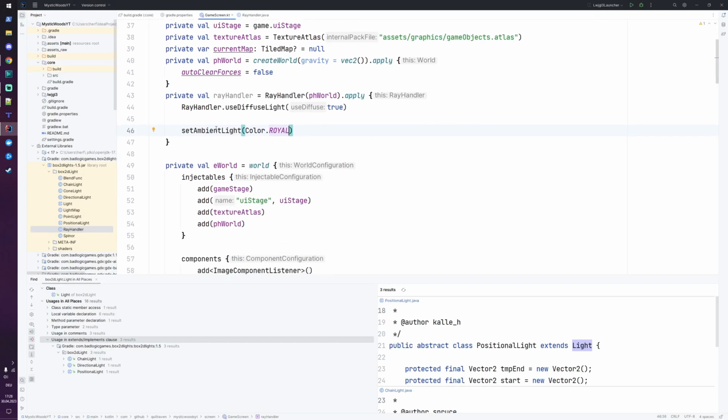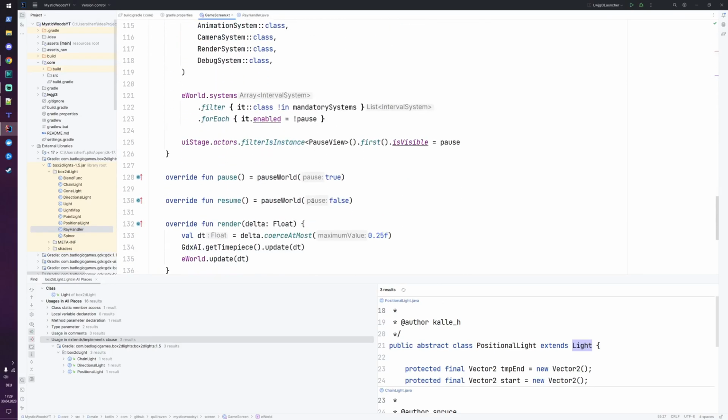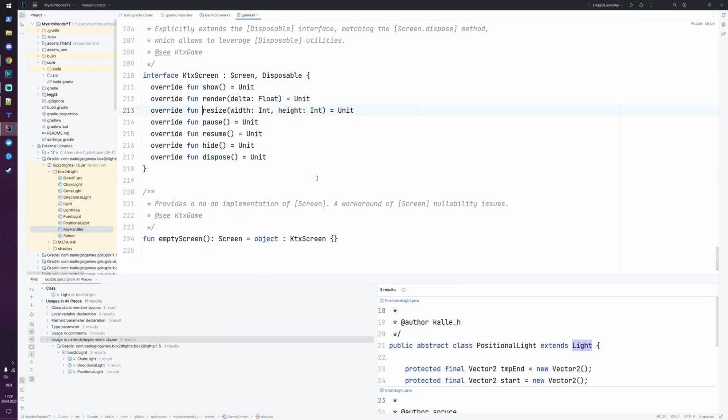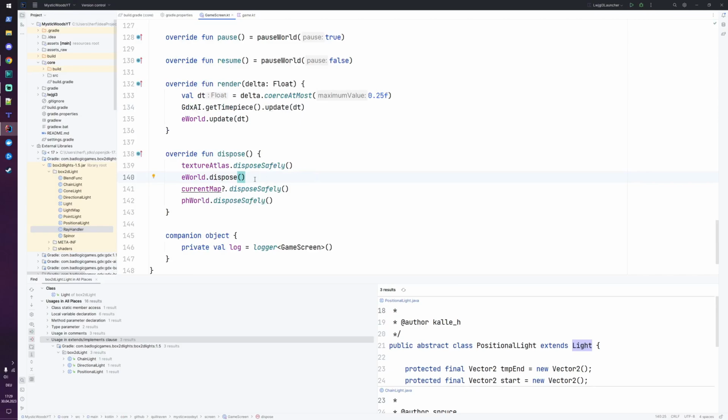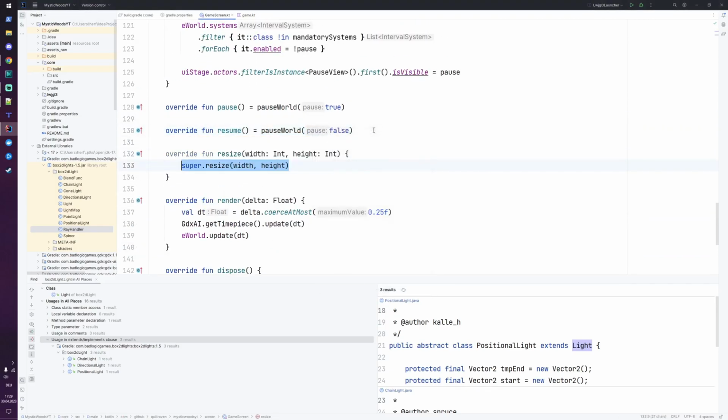Okay, then we of course want to work with this RayHandler, so we add it as an injectable to our entity world so that we can use it in the different systems. Then we also want to do something when a resize is happening. Do we have a resize method here? It does not look like it, no. So let's override that. So we will implement a resize method.